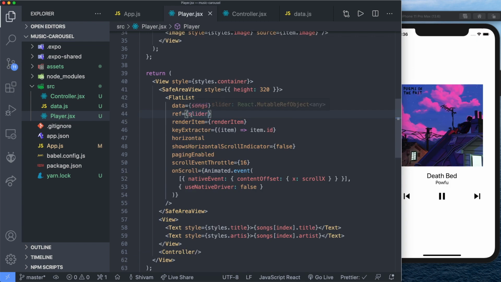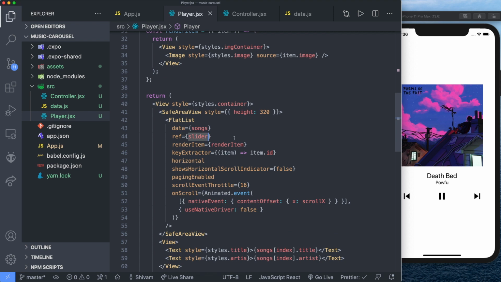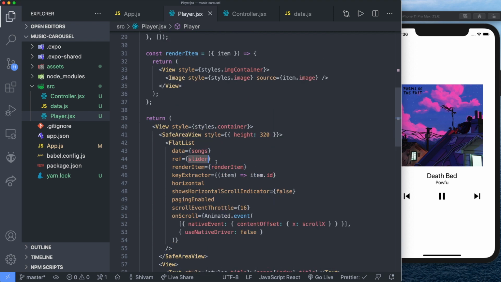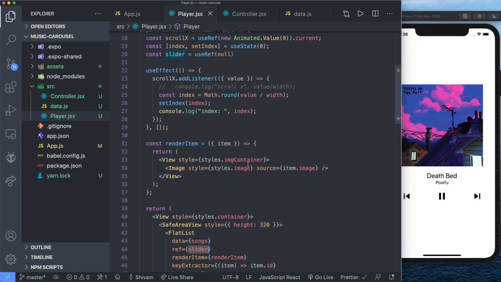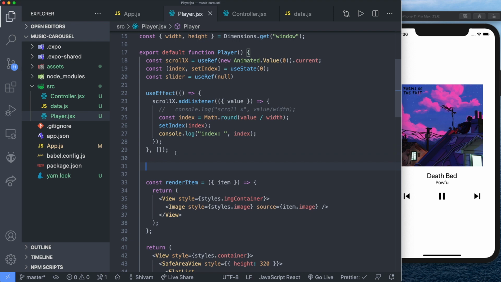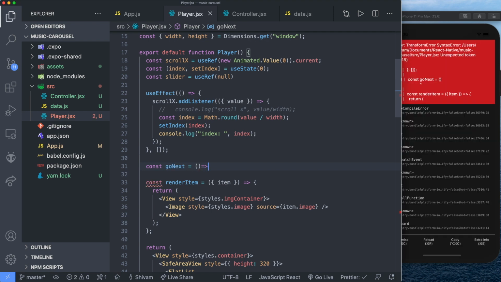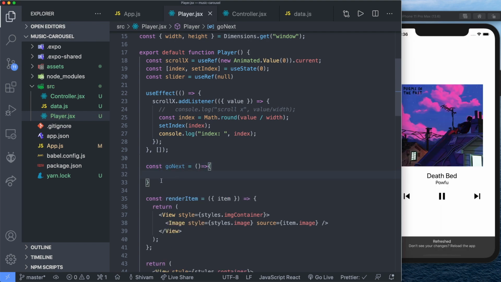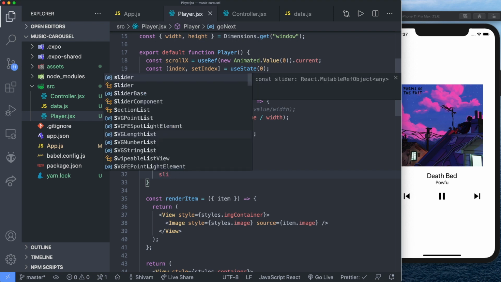This will make sure that with this slider we can toggle all those functions, like we have set a scroll offset. You can read everything in the docs, guys. Okay, so now let's make the function. We will call it const goNext equals, and we'll fill in the body.